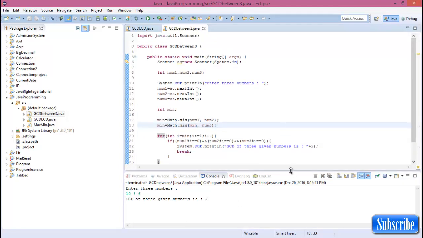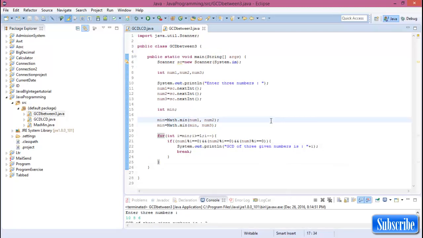And this is about how to calculate GCD between 3 given numbers.